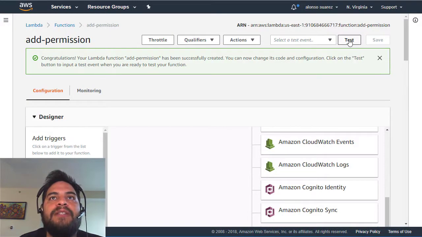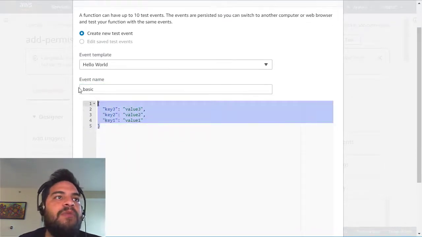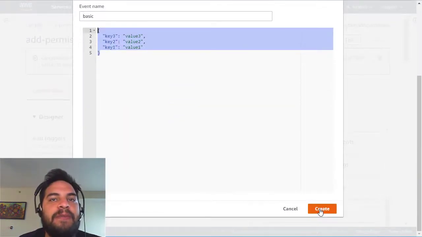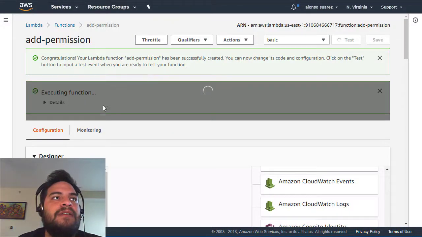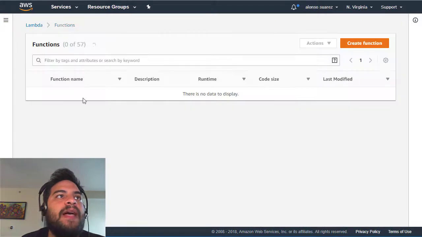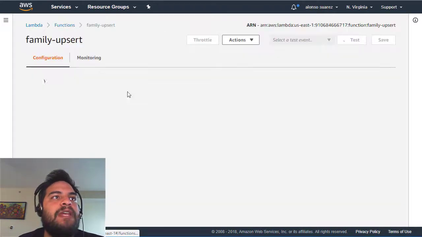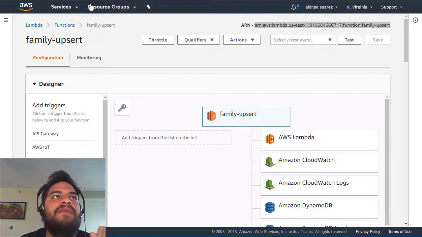So now we need to execute it by testing it. It doesn't matter what we put here because all the parameters are set already. So we test and that's it. Now Amazon Connect is allowed to execute our function. So let's go back to family observe function and copy this. We will need this.